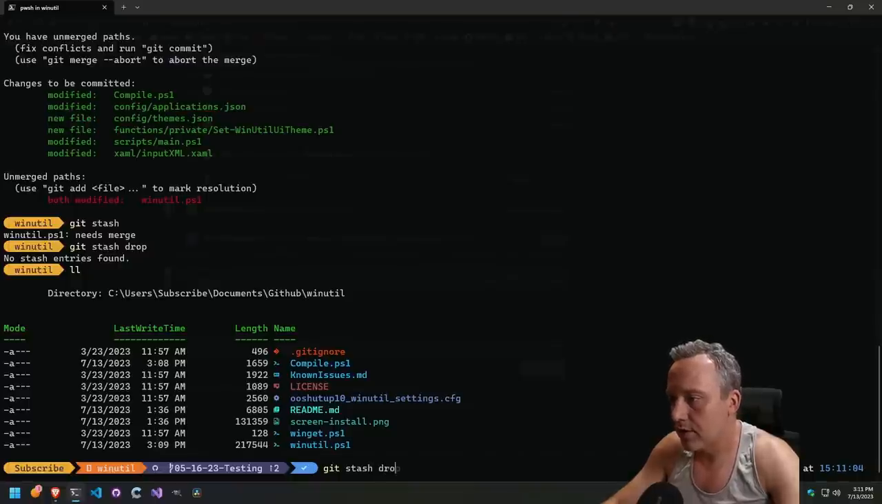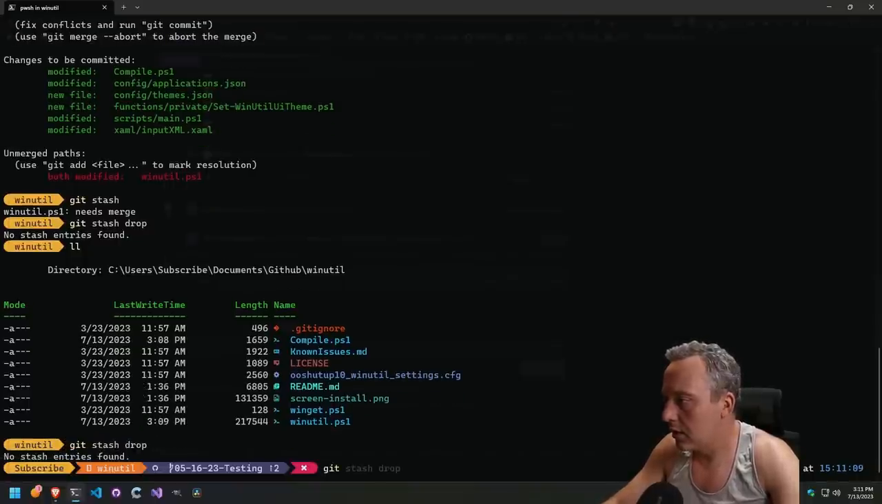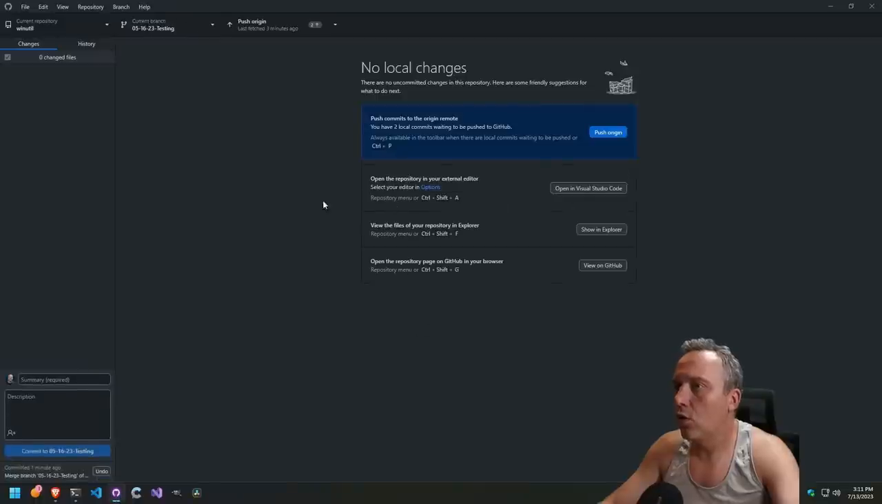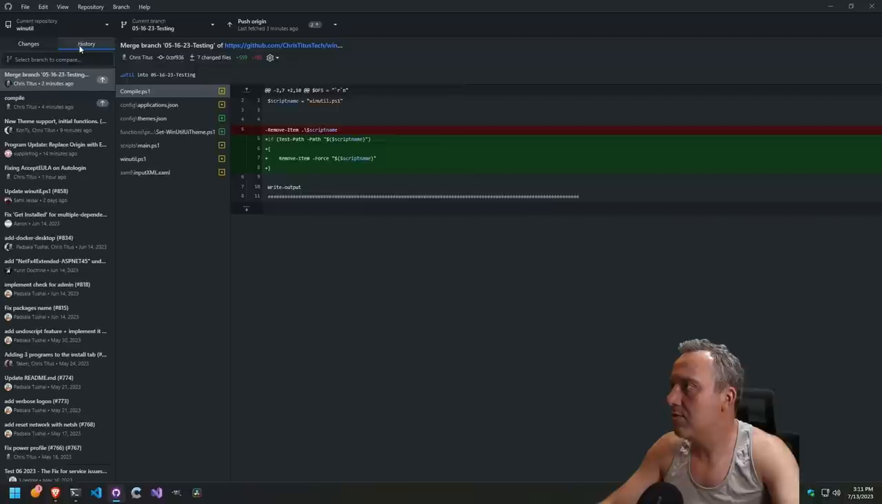I don't trust this at all. Like, what? There are no entries. Can I not git stash? No local changes? Why? Well, my local... Why? It wants me to push these things, but I don't want to push them.